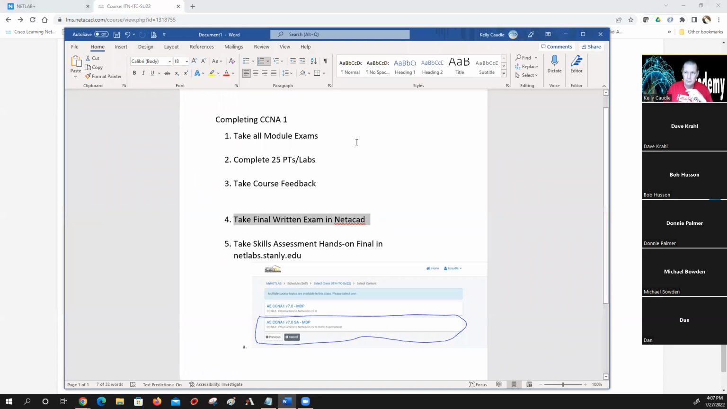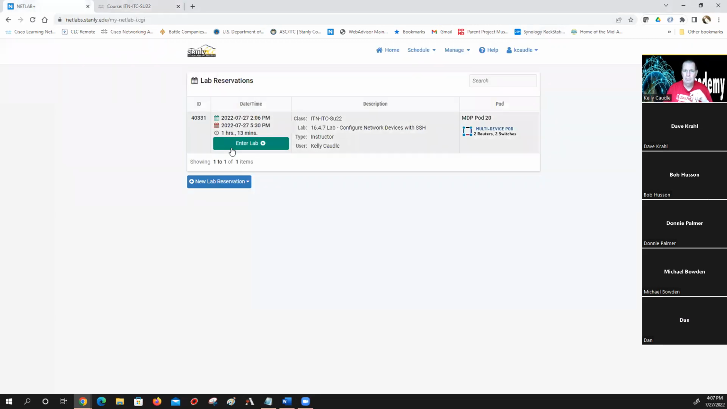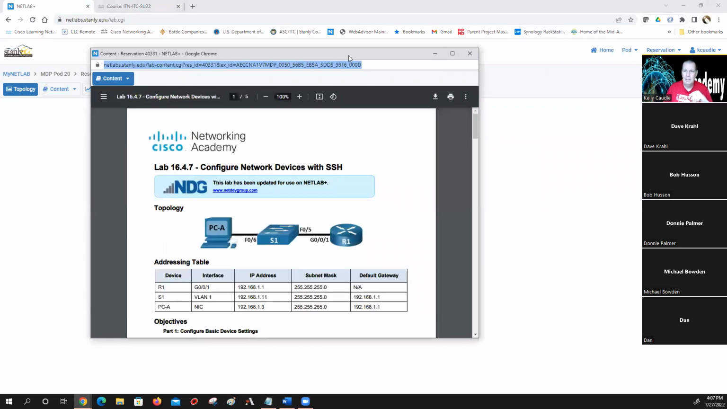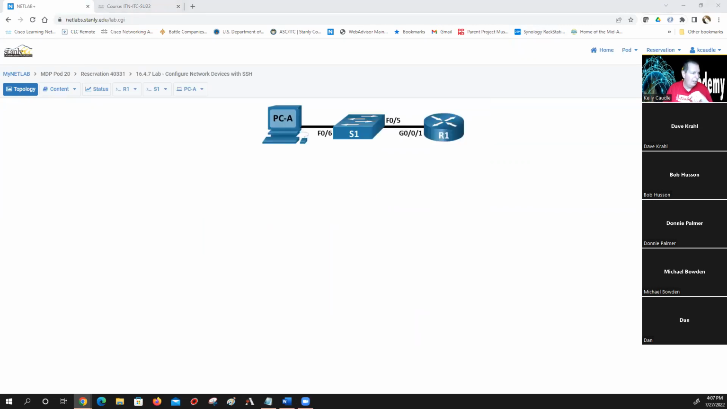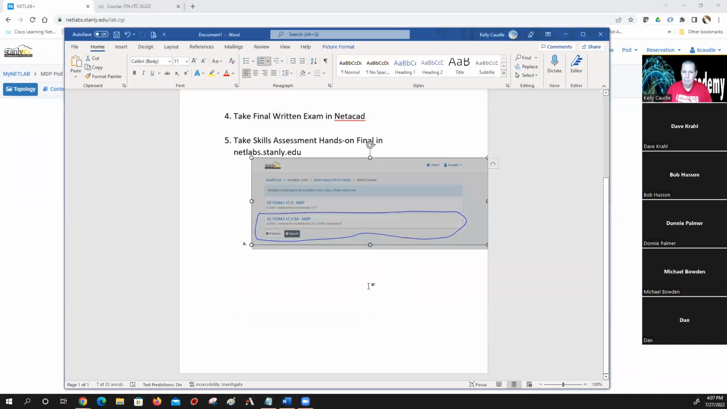Any other questions? Okay. Well, what I want to do is a couple of things. First off, I have scheduled lab 1647, so I've got that up and running. And this lab is configuring SSH. But before I do that, I want to real quickly do a bonus for you.